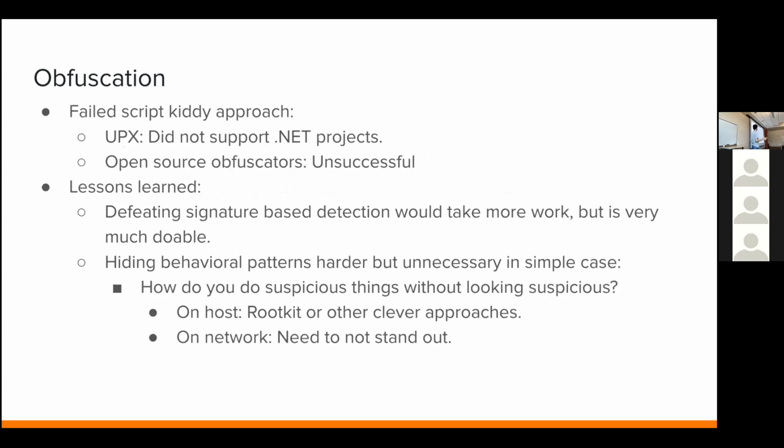So, obfuscation. First, we tried the ScriptKitty approach because we didn't write the malware ourselves. It's kind of hard to hand roll something when you only have the executable. It makes it harder than if we were using a compiler, and then we could really do the clever tricks, right?